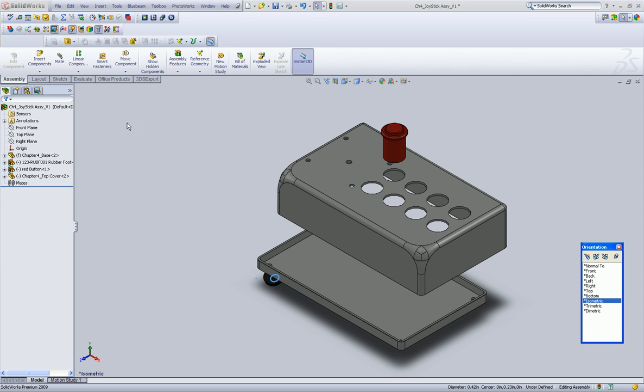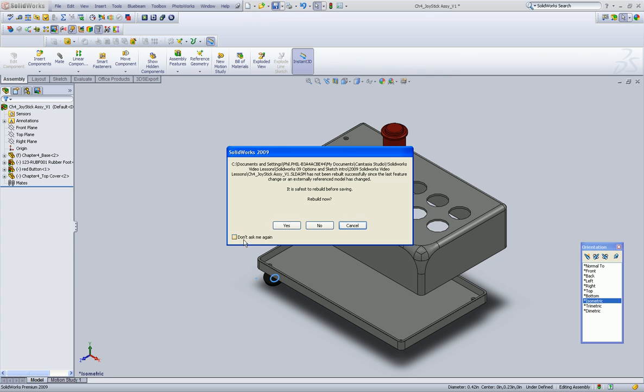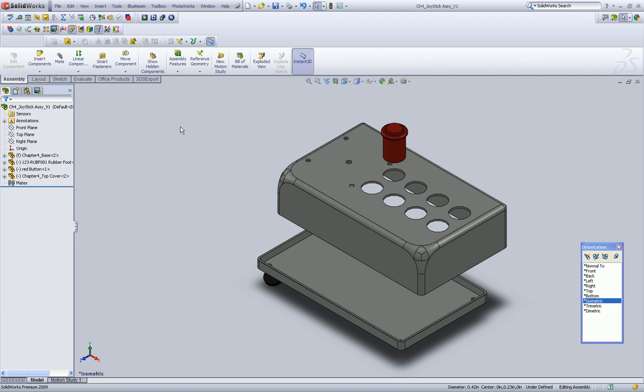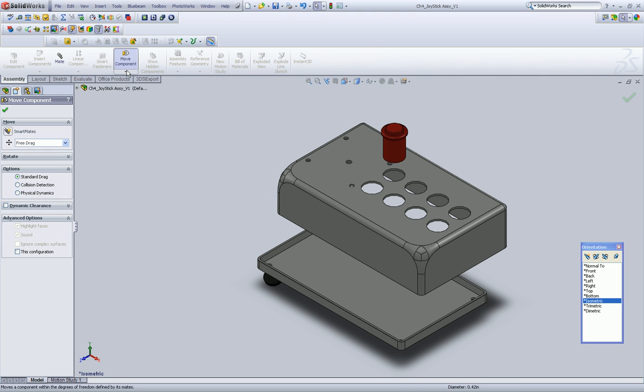Alright, so that's the move and rotate. I think it's pretty straightforward. I'm going to hit save. We want to rebuild that, sure. So yeah, move and rotate, pretty standard.